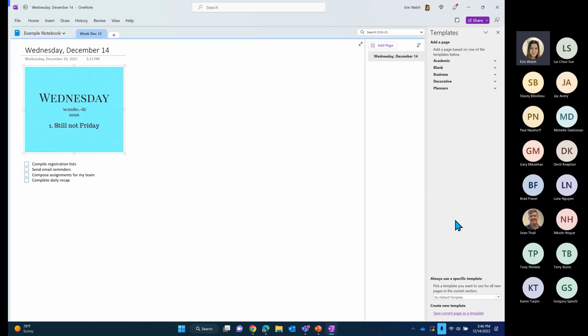And what I like is that they're typically separated by category or by aim. So some of the ones that we see here are academic or business or decorative or planners. And then you'll notice that you can pick your default or you can even create a new template. If we had one that we want to use as a template, potentially maybe we want to share it later, we can save that page as a template too.